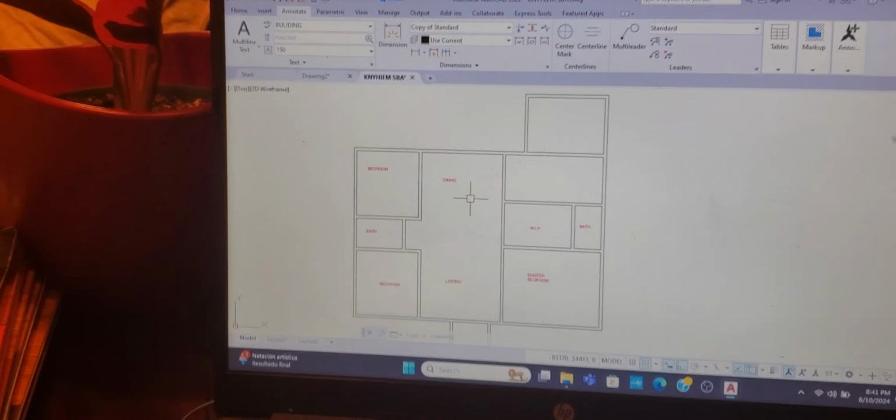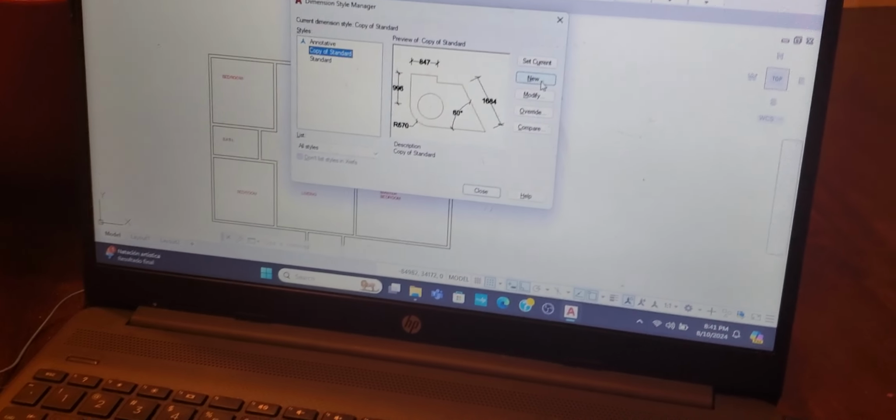First, have you set up your dimension setting? I'm not too sure. All right, check it out. I think you should set up a dimension setting for this. So go ahead and set up a dimension setting. Enter, new.